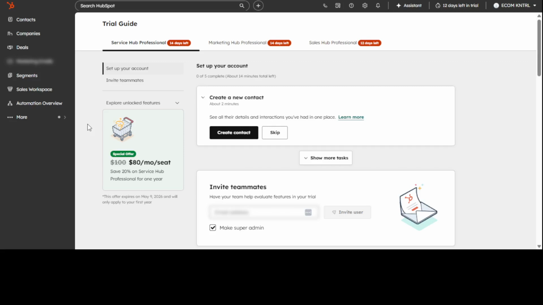Before we start, a quick heads up. The CTAs tool and smart content features are available only on certain paid plan tiers. If you don't see the option in your account, check your subscription or ask your admin to confirm your access. Also, make sure you're logged in with the right permissions for marketing tools. Let's get you to the right spot.